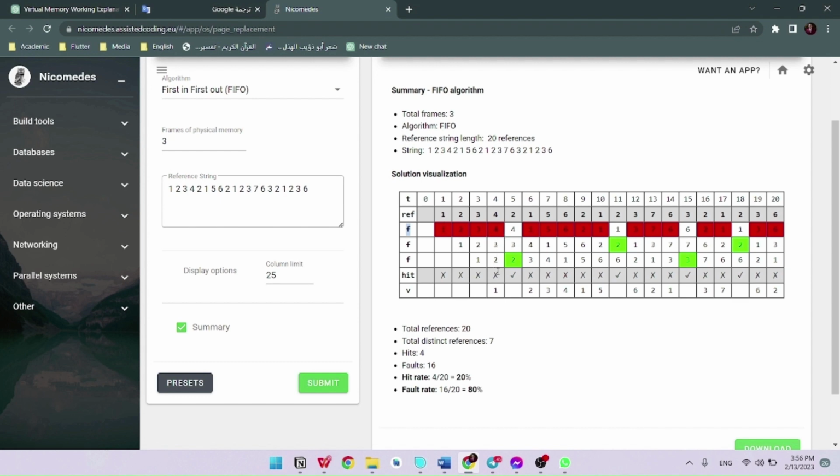Okay, then the next one is 2, but we already have 2 here, so we don't need to replace it. Okay, so the next one here is 1.